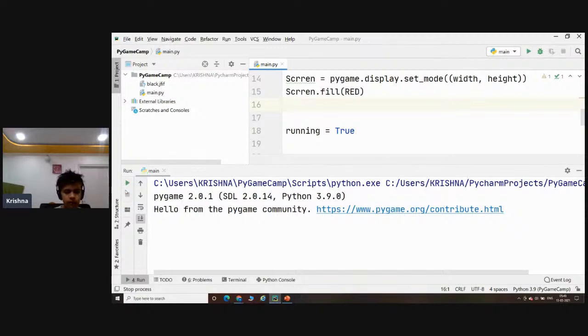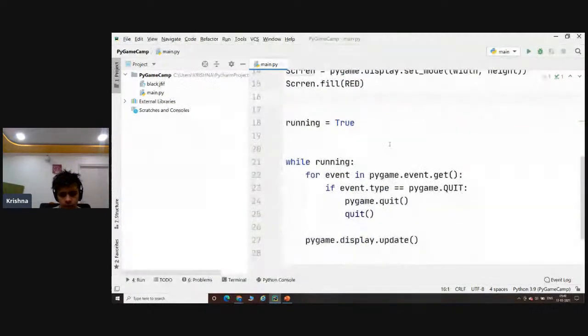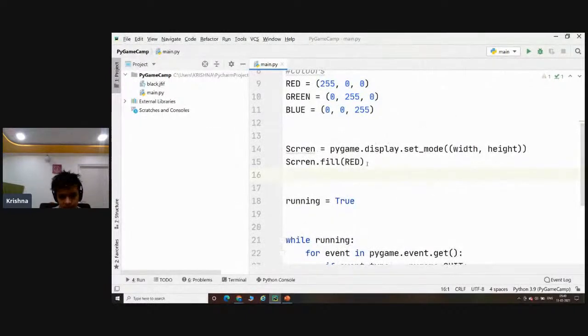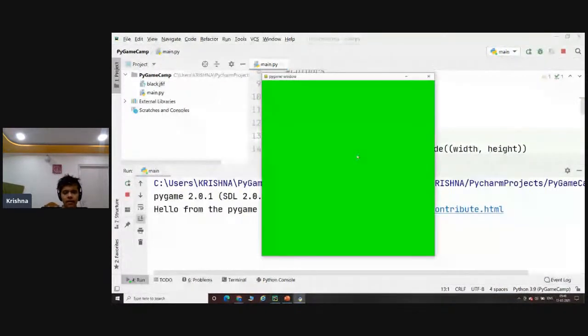Oh, I didn't close it. Okay. Now I want green this time. Let's try to do this green. Hopefully it works. Does it? Yeah, we get a bright green.